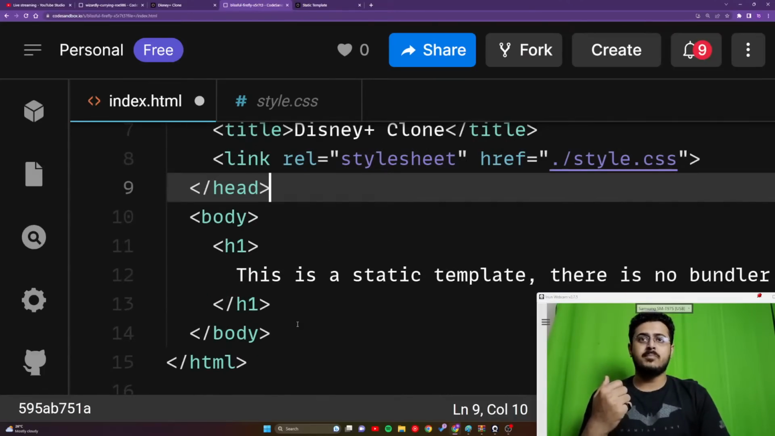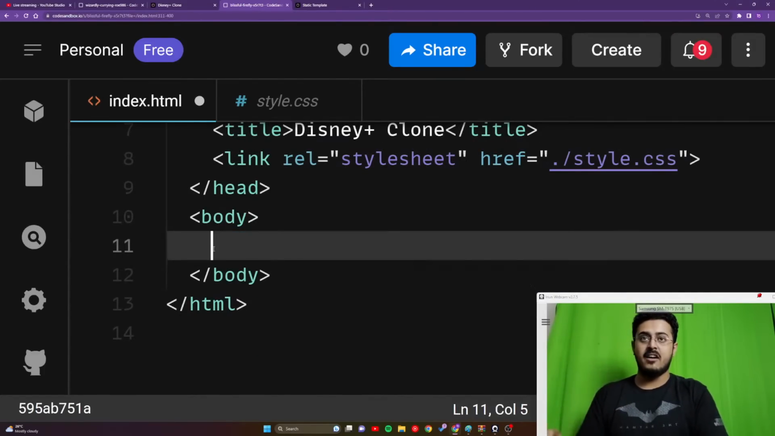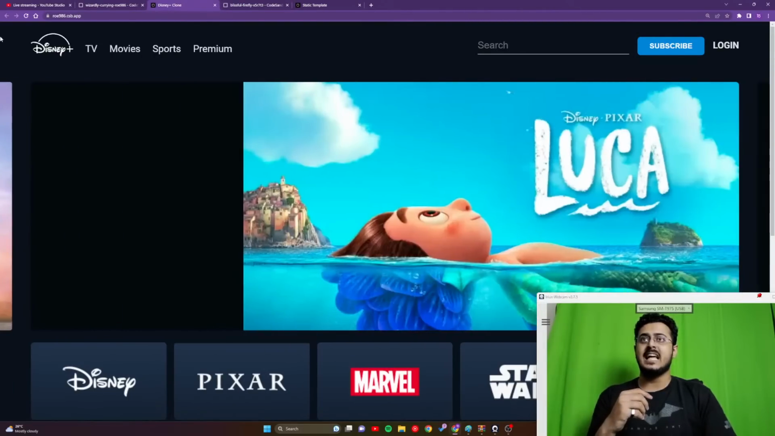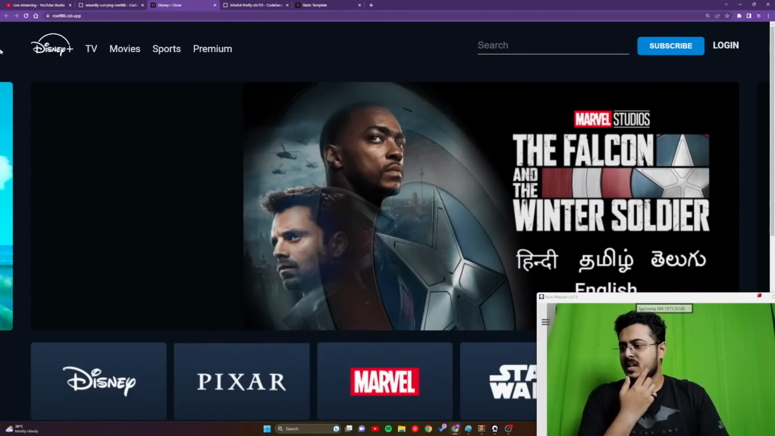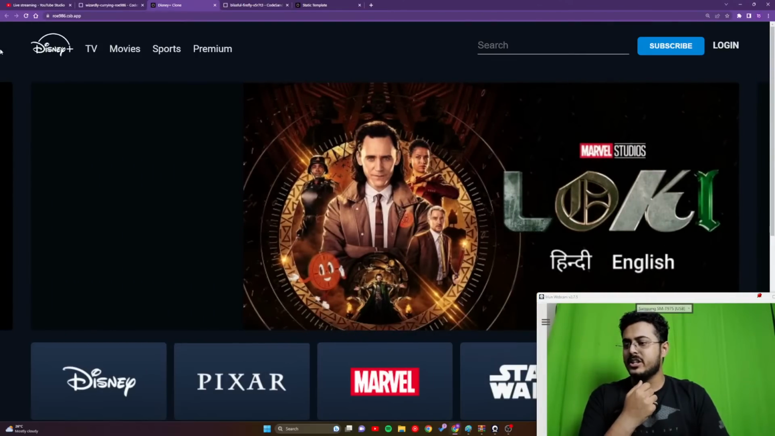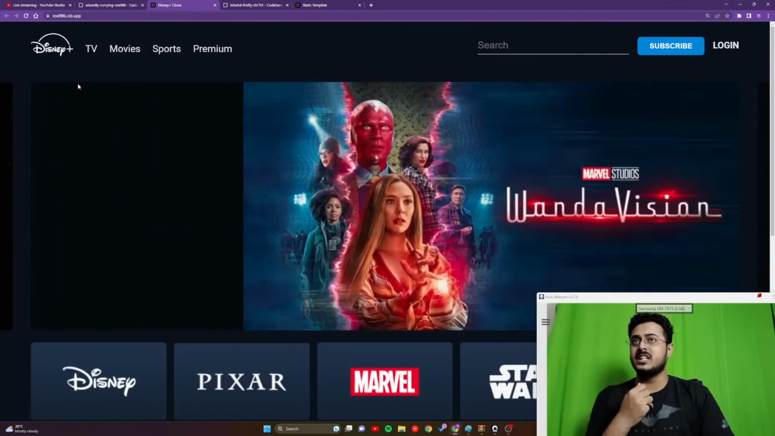Right over here, the first part of our website will be the navigation bar, right? When you go to our clone itself, we are able to see this navigation bar on the top, guys. Are you guys able to see this? Please let me know.